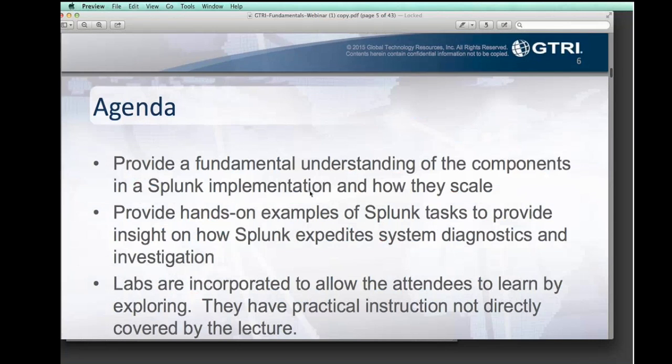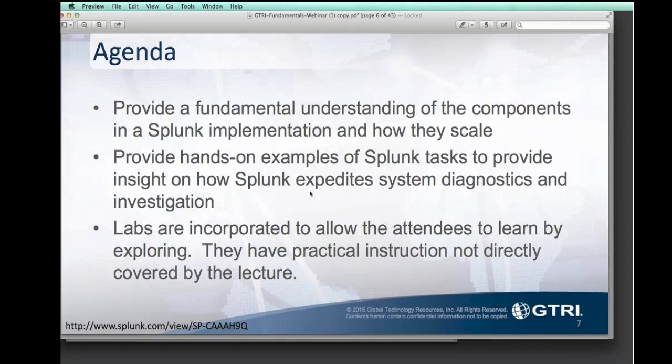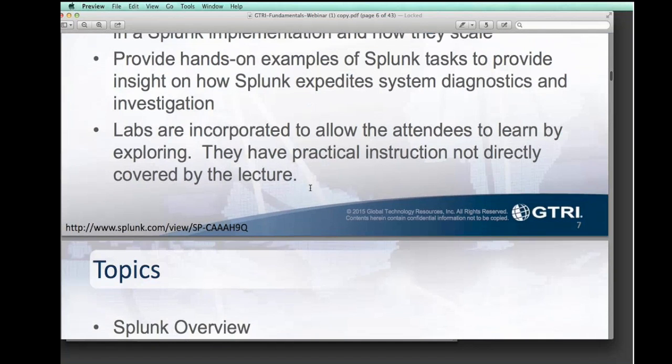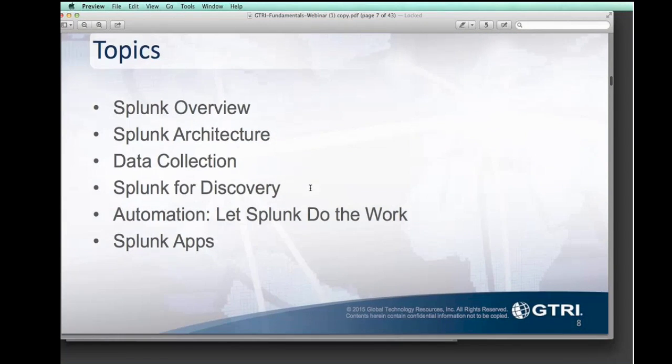So the agenda for today is to provide Splunk fundamentals. We will have slides, which we're going through right now. We have labs incorporated throughout the webinar, where we'll be silent so that you can focus on the lab. They're about 5, 10, some of them 15 minutes long. I'll show you some demonstrations on Splunk and show you what Splunk can do. So these are our topics. I'm just going to skip this slide.